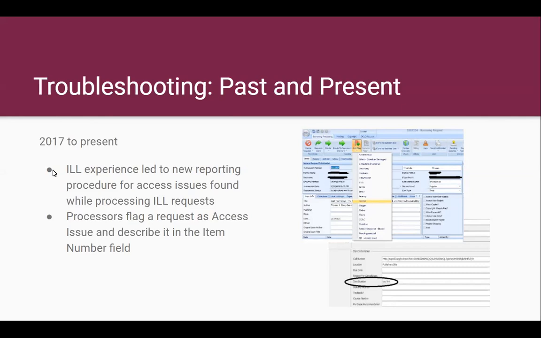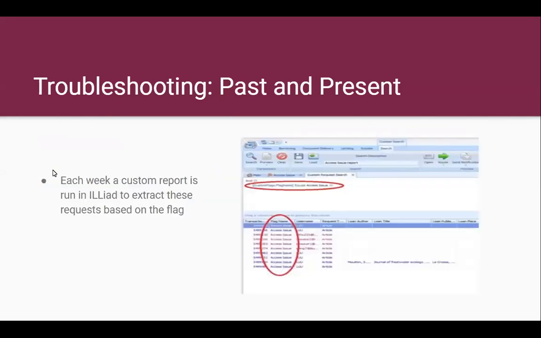To do this, I created a flag in ILLiad called Access Issue. I then asked my ILL staff to note each time they discover an access issue in the item number field of the ILLiad request. The screenshots above highlight both our flag list and the item number field of an ILLiad request. To extract these requests, each week I run a custom search report in ILLiad using the access issue flag as my parameter. This will generate a list of all the requests that processors marked as an issue.